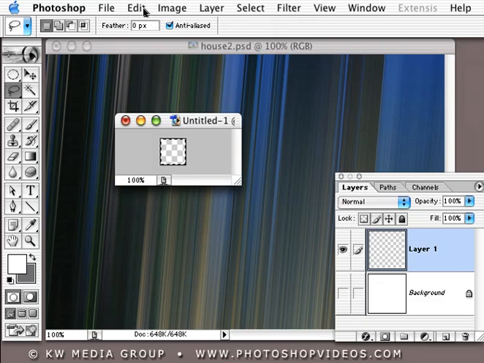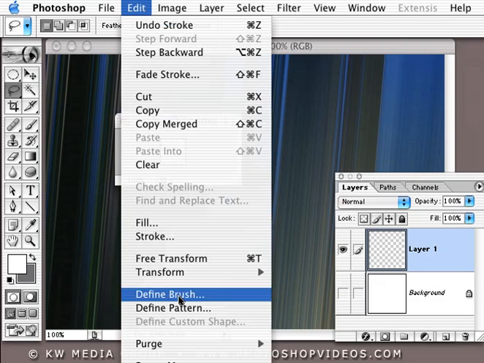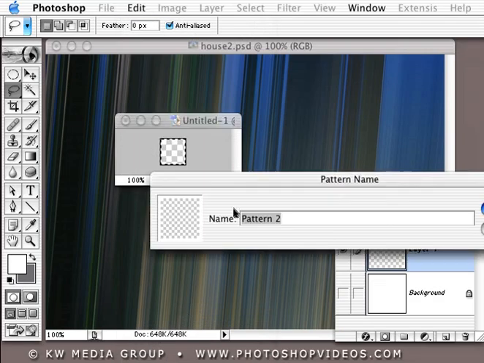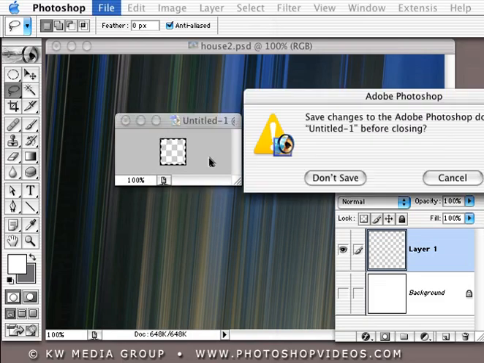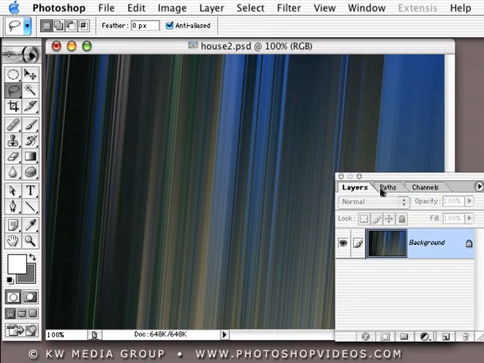At this point, we simply go to the Edit menu and choose Define Pattern. Give it some name if you want. I like to be very specific so I know what it is. So 0.5 grid. Click OK. And now we can close this document because it's basically served its purpose, which was to define that pattern. Now that pattern is available at any time.